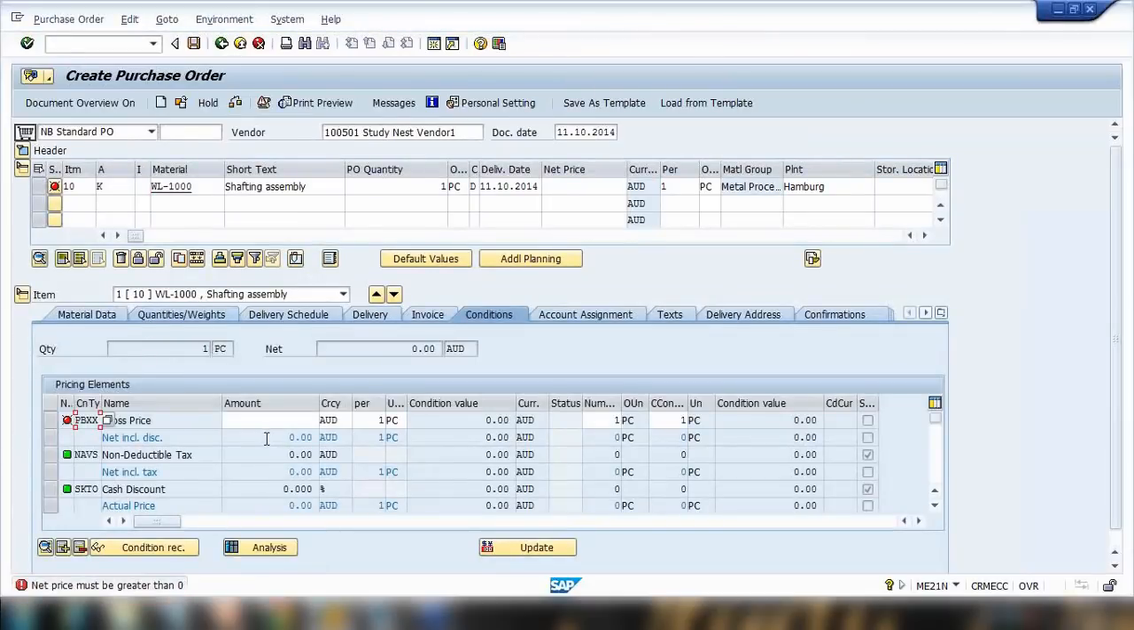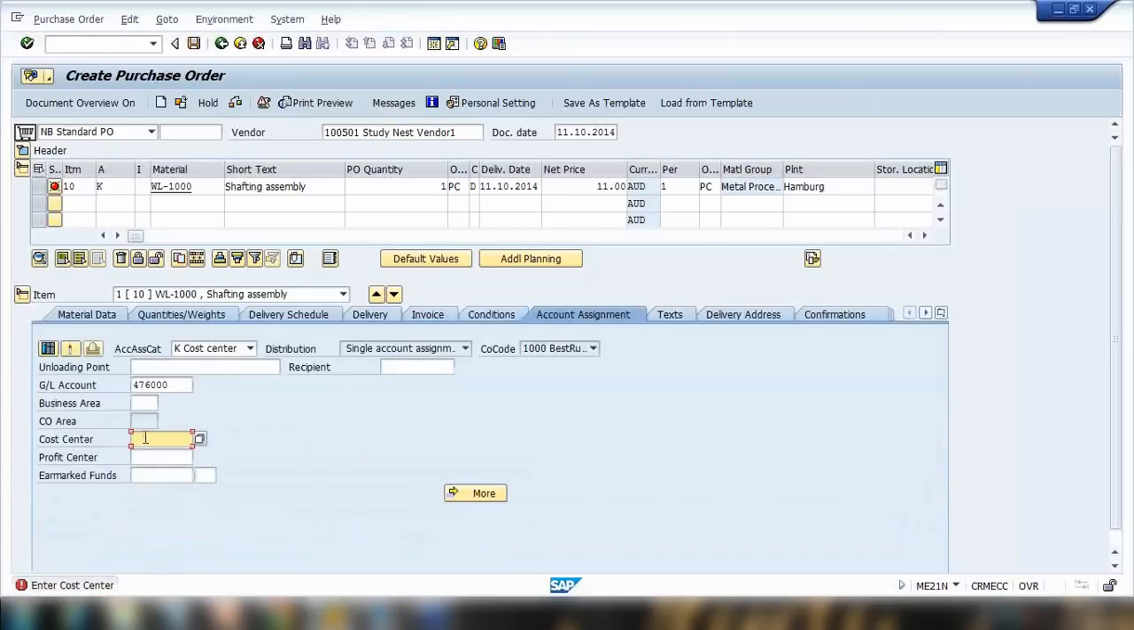Now it's showing me the error to enter the price, net price must be greater than 0. I'll enter some price here, say $11. Now it's going to a different tab, which is account assignment. Here it's asking me to enter a general ledger account and cost center and everything, which is financial information, so that the system understands where to do the posting when we do the invoice or the goods receipt.